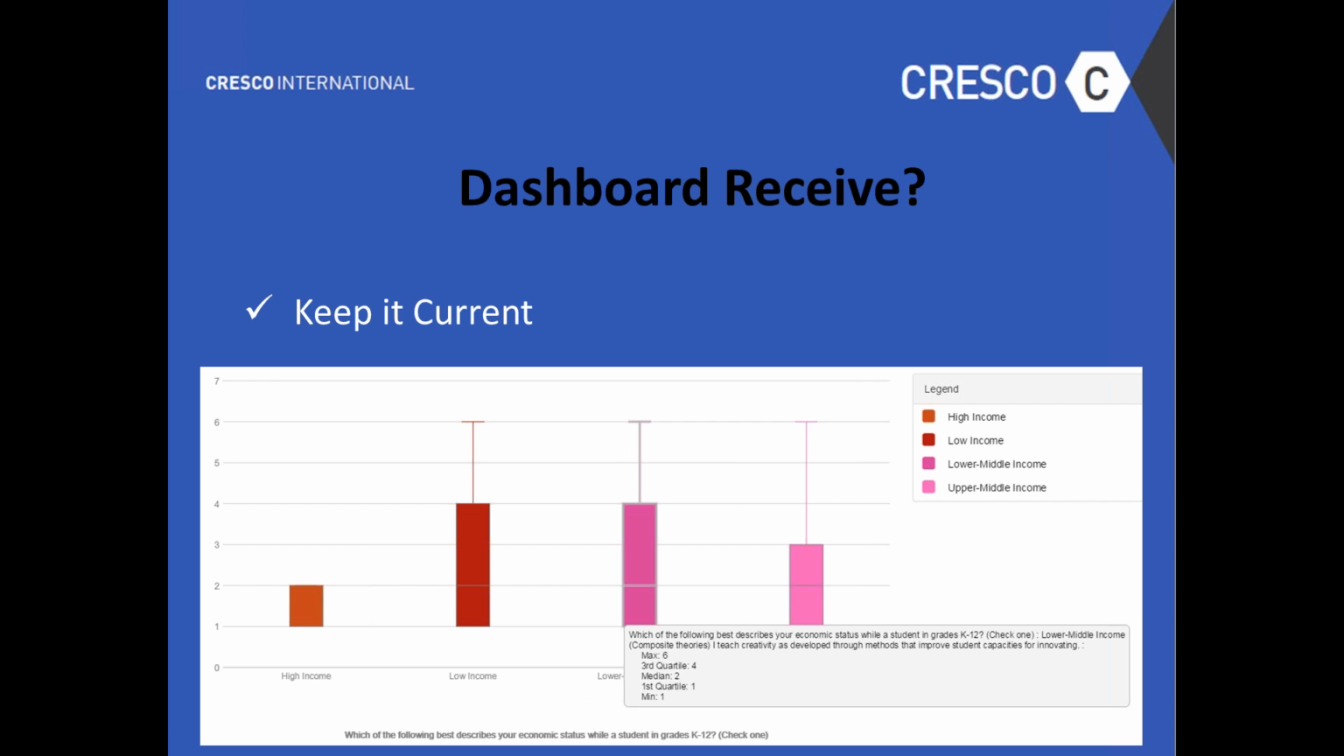The other one is keep it current. You want to make sure if you're building a dashboard, the data has to be current. And if it's not current, it's pointless because we don't make decisions on stale data. And we live in a world where data is dynamic and it's volatile, and so are decisions.